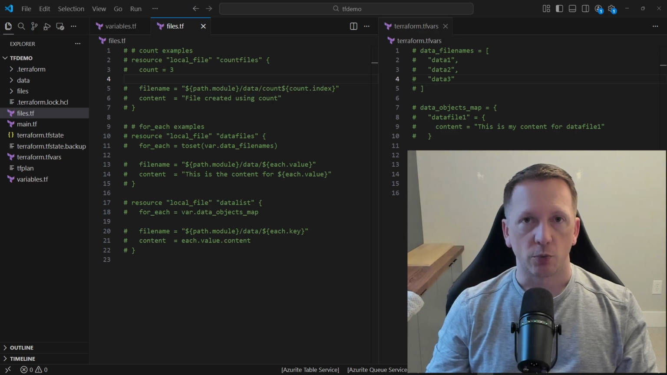What's up, everyone? Today we're continuing talking about Terraform for beginners, and we're going to look at two things you can use to create multiple resources that are of the same type. We're going to take a look at count and for each within our resource definition.